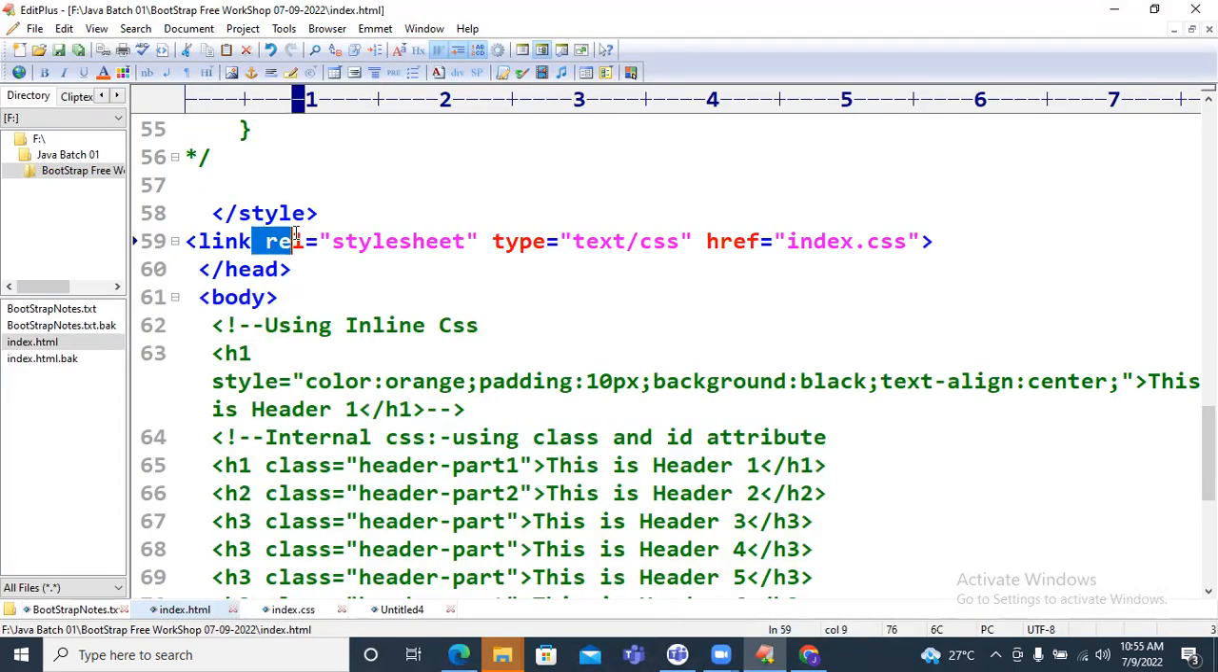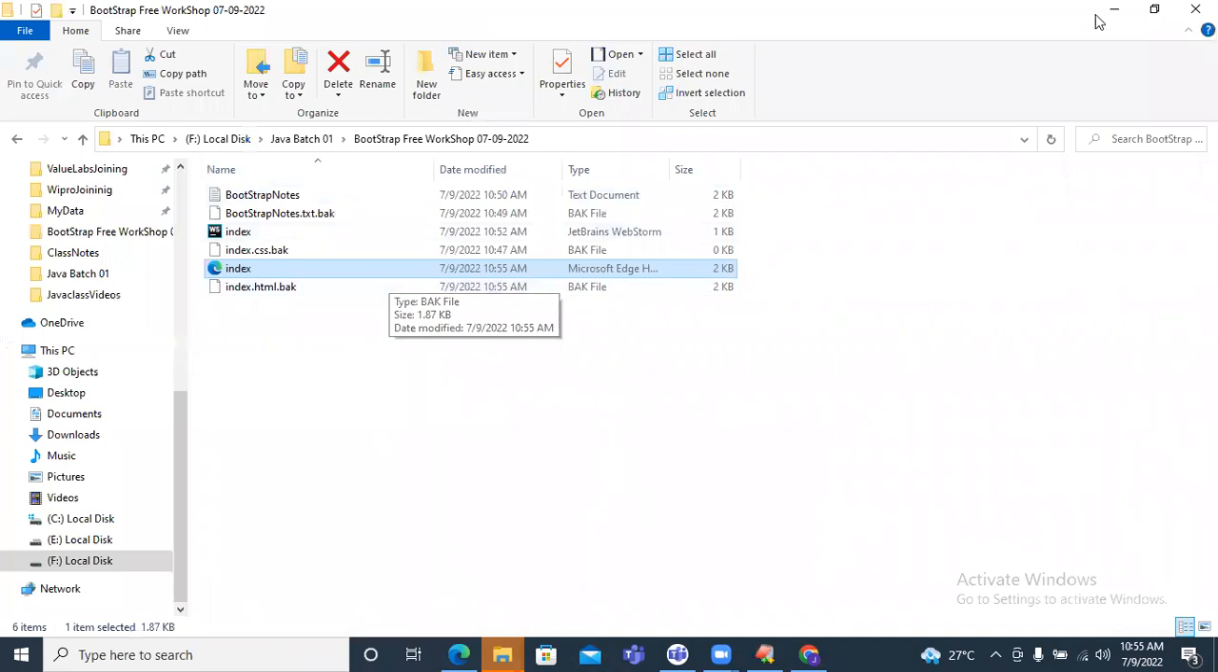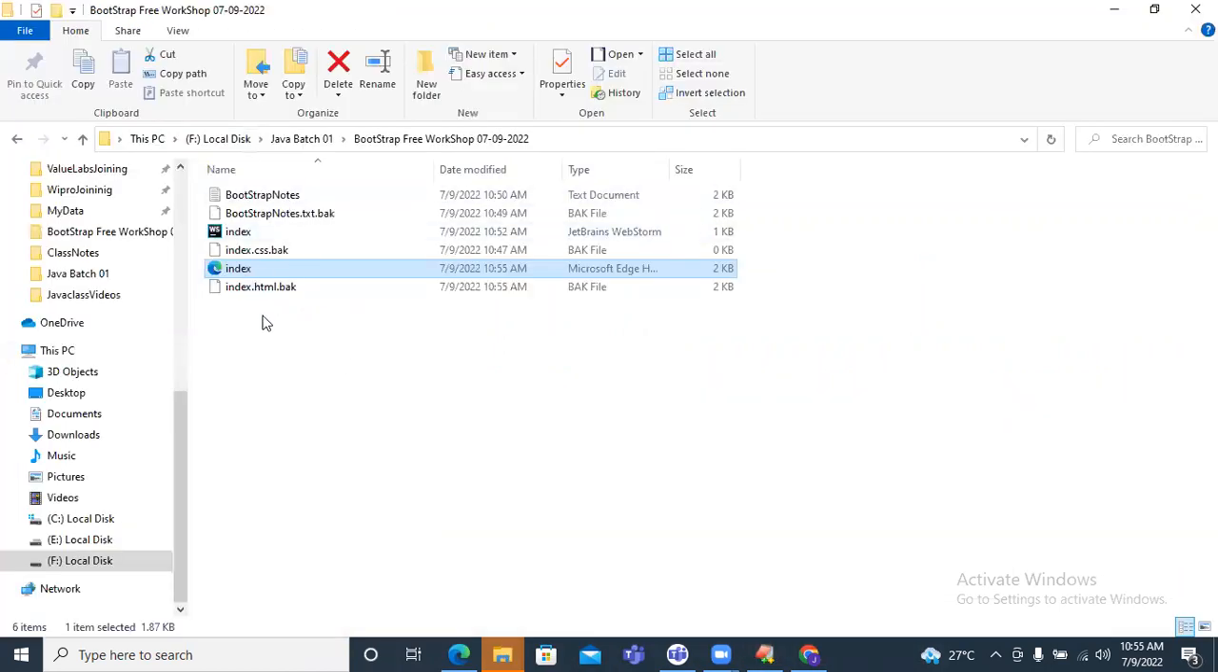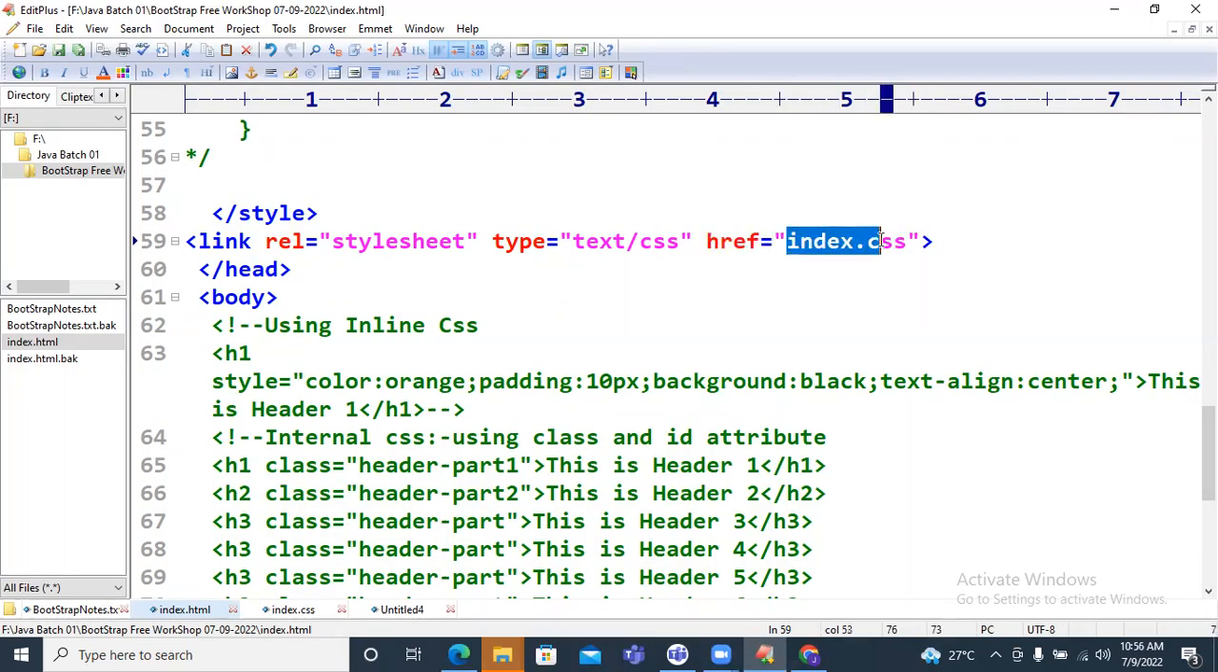So you can use this one. Link rel equal to stylesheet, and what type this is: it is a text/css file, and href represents your CSS file. Because I'm working in the same directory, I can keep both files in the same location, so the location is not required. If you create a separate CSS folder and keep the index.css file inside it, then you just use that path here.